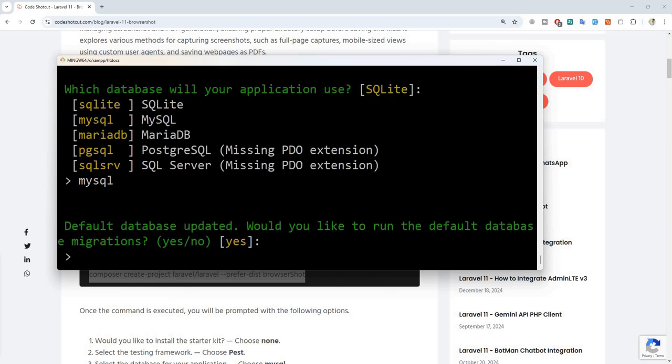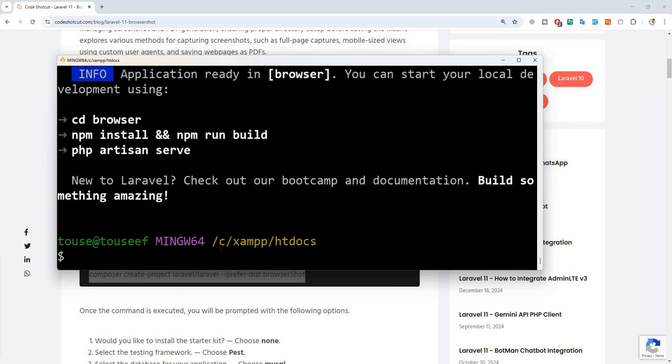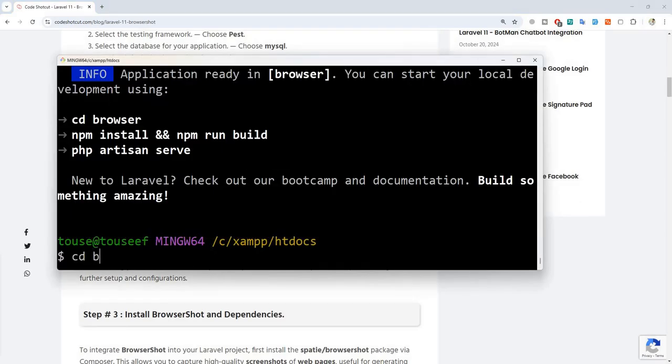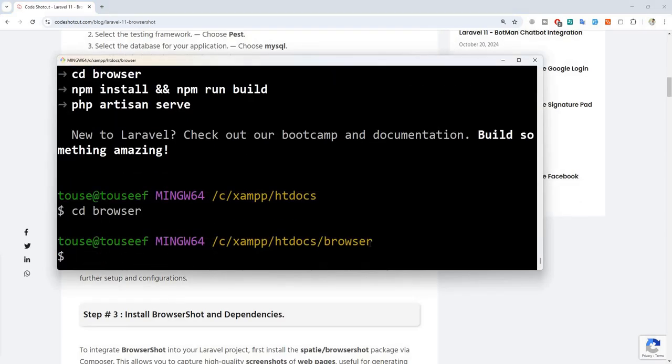Okay guys, so for the database selection, we will select MySQL. We want to create the database and we want to run the migration. So let's type yes, hit enter. Okay guys, so our project is ready, which means we can move to step number 2, access the project. So let's do that. cd browser, hit enter and done.